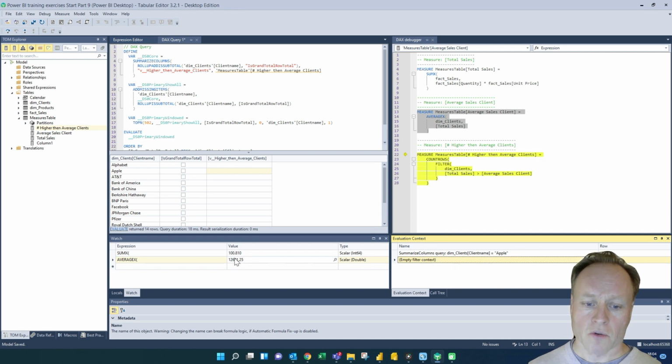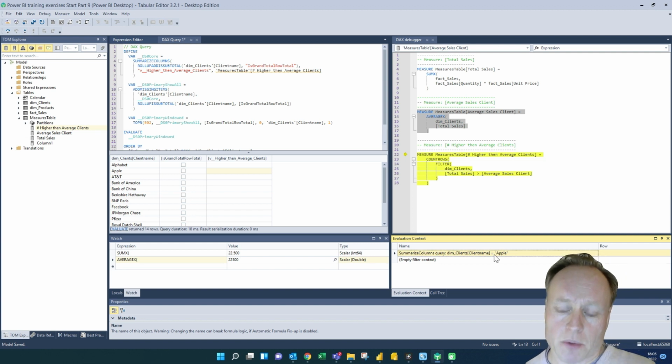Because if I look at the total, if I receive this value in an empty filter context, I get the expected result, the average of all of my clients. So that is the issue here. I figured out that this part of the formula is evaluated within a filter context on any particular client. And so we don't want this filter to be respected. We want this filter to be ignored on the client.